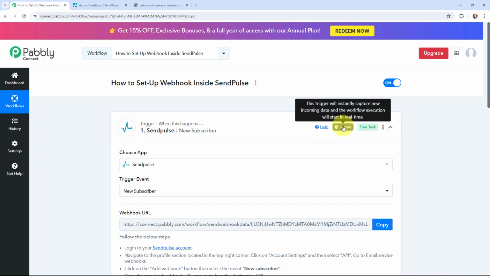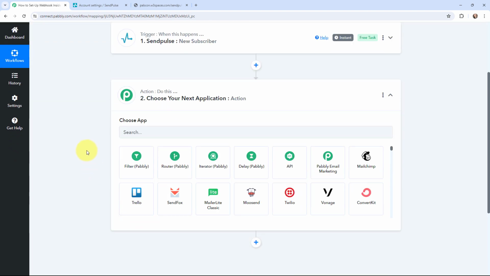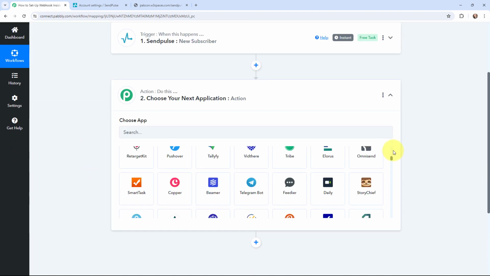So this trigger will instantly capture the new incoming data and the workflow execution will start in real time. So as I've got the details of the new subscriber and now by going to this action window, I can select any application and send the data to any application of my choice.